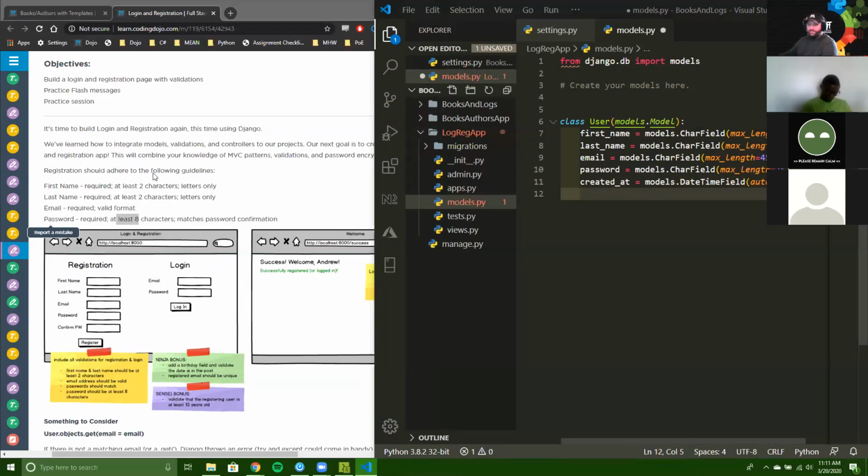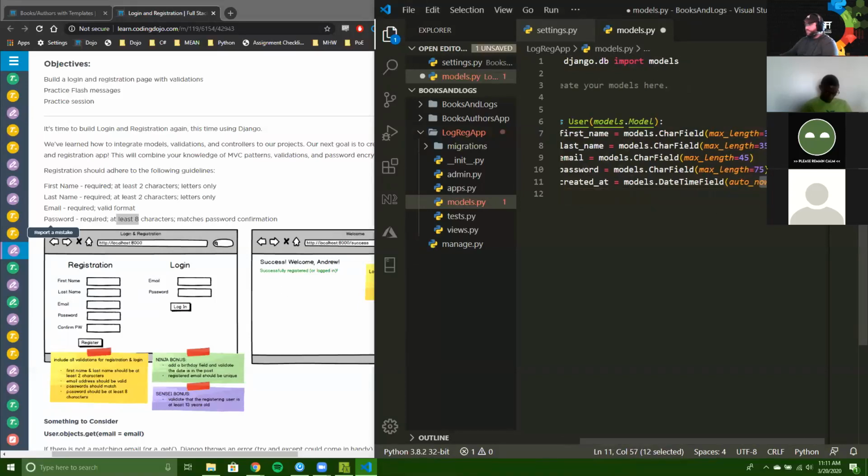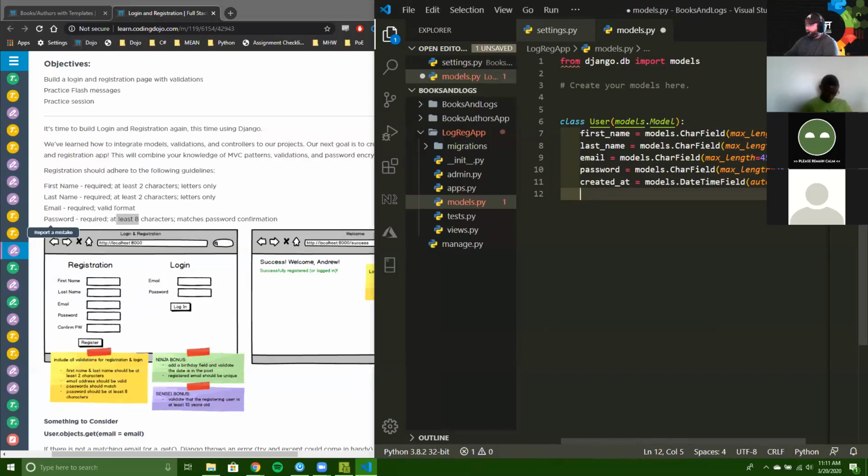Yeah, the confirm password, we are just not putting it in the database, but we have it on the website, right? Yes, because all we're going to be doing is checking to see that whatever the user puts in this field matches what's put in that field, but then we don't actually put this field in the database. Okay, it's just for checking. The password field checks the password in the database. Yes. Updated at equals models.DateTimeField auto_now equals True.